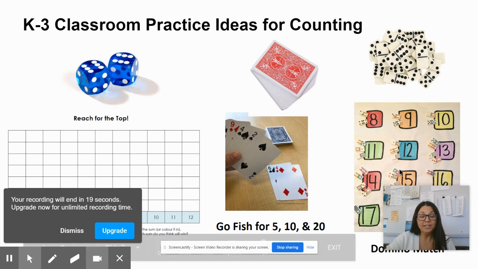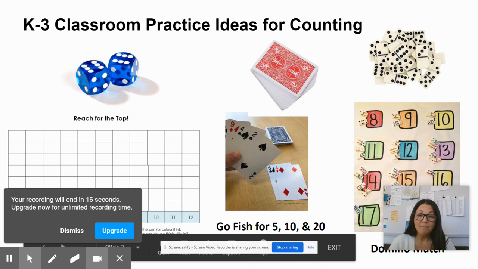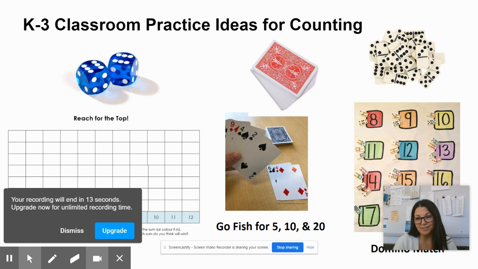Lastly, we want to continue these skills and encourage kids to practice them. My 3 favorite go-tos are dice, cards, and dominoes.